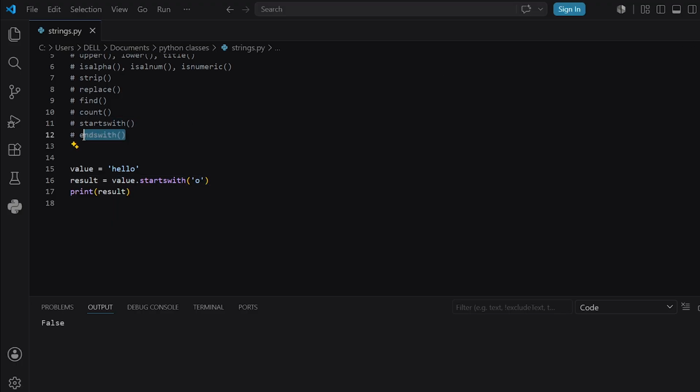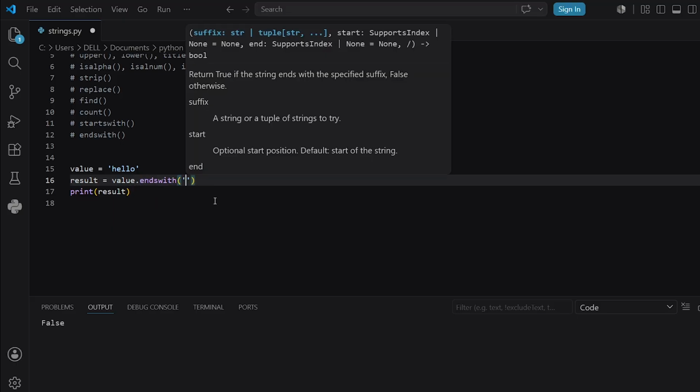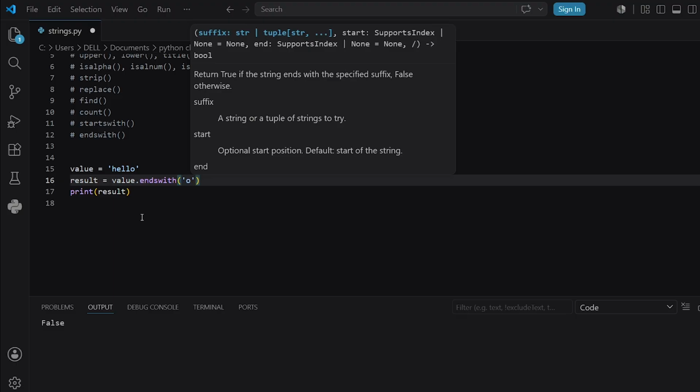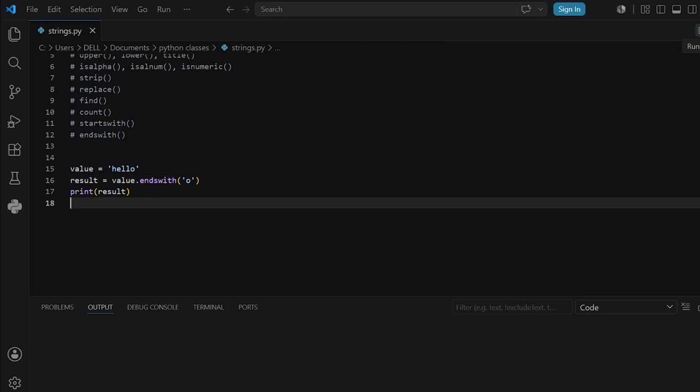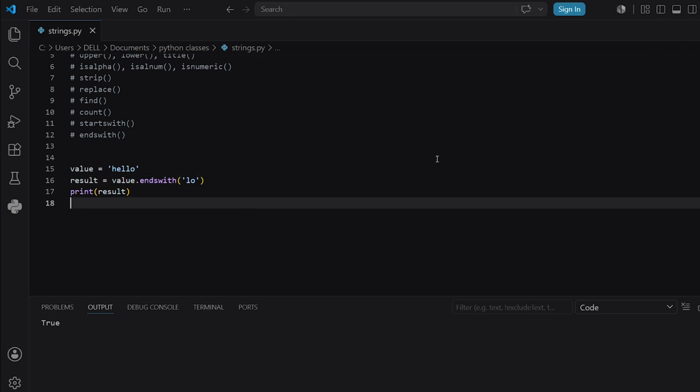The ends with method allows us to determine the characters that end a string. So we can have something like value dot ends with. And here I'm going to have O. So this is going to be returning true. Then if I change it to LO, it's also going to be returning true. So we use this to determine what starts our string, and we use this to determine what ends our string.